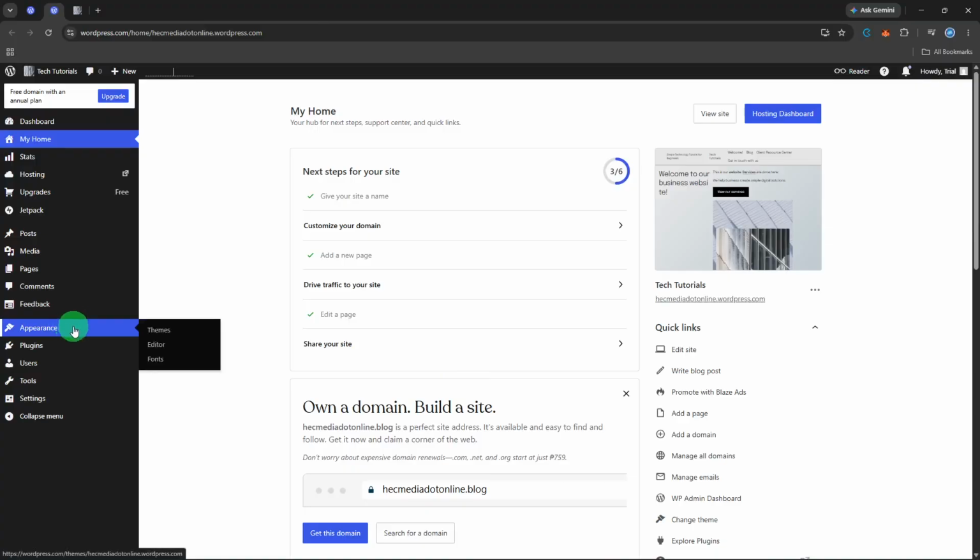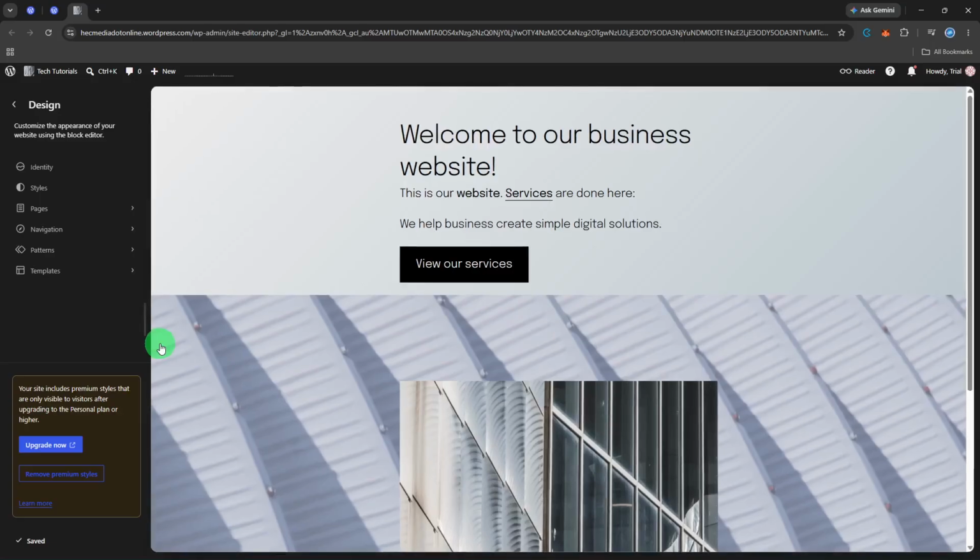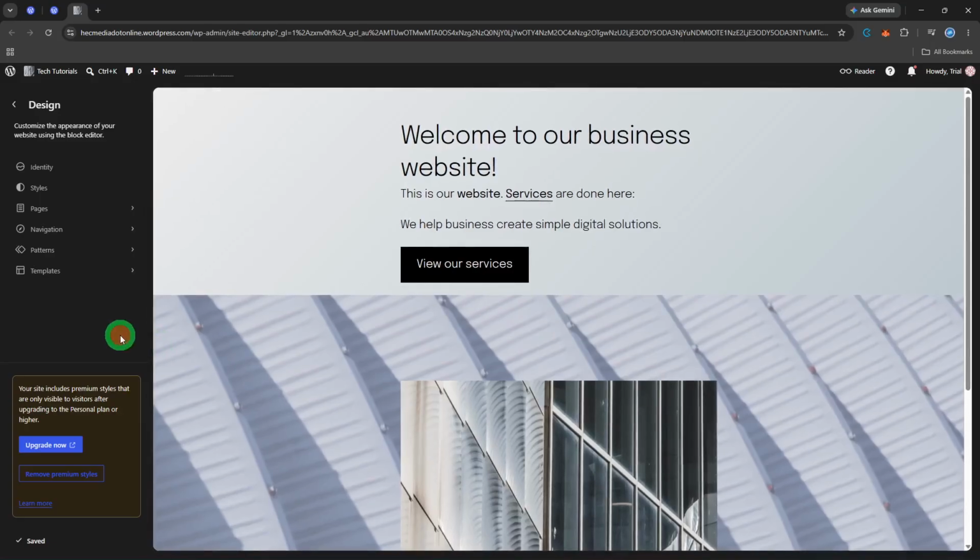Hover over Appearance in that sidebar. If Editor appears under it, follow the block theme path. If Customize appears instead, jump to the Classic Theme section. Click Appearance, then click Editor. The site editor opens with your theme's preview. The left panel shows navigation, styles, pages, patterns, and maybe more options.